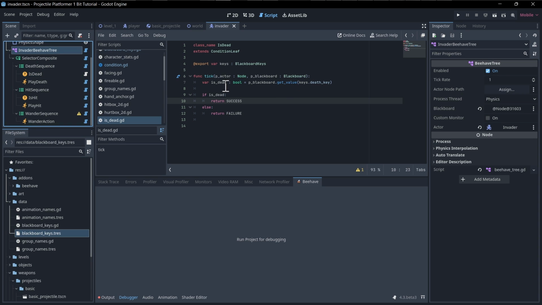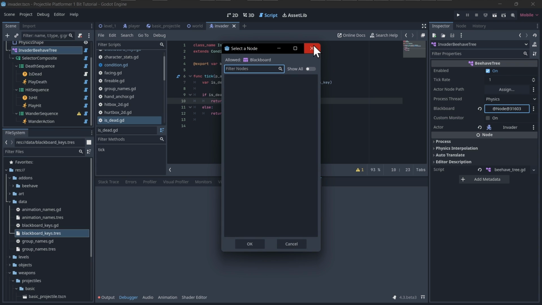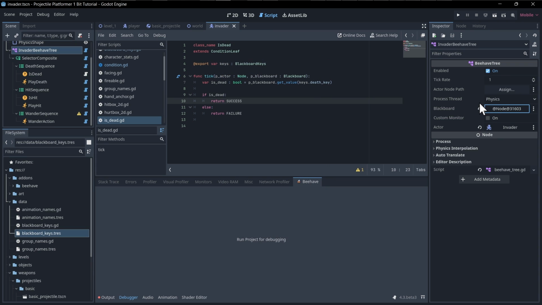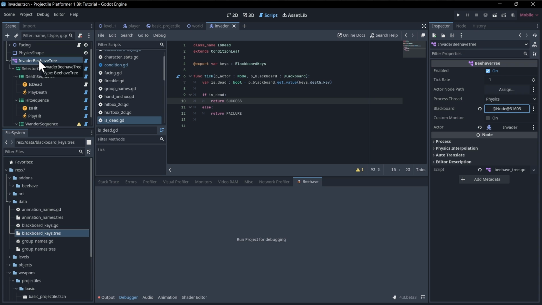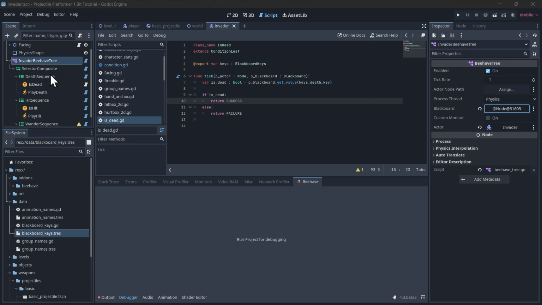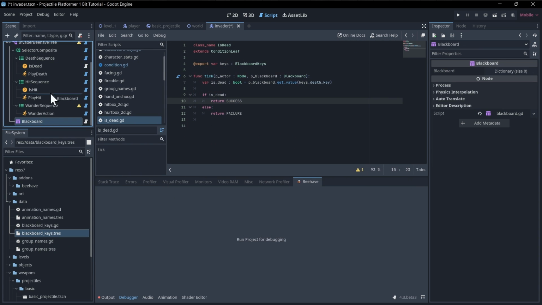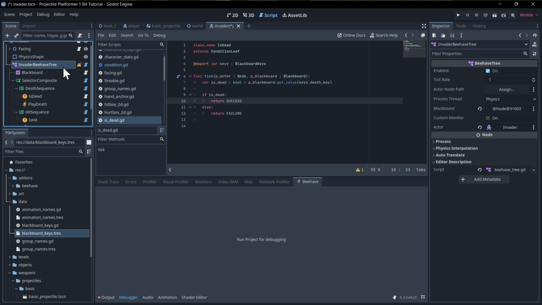If we go to the behavior tree, we can create our Blackboard here. For some reason, it's set to a node that probably doesn't exist, but what we should do is create a Blackboard node in our hierarchy. I'm going to right-click on Invader Behavior Tree, add a Blackboard. I kind of like this at the top.